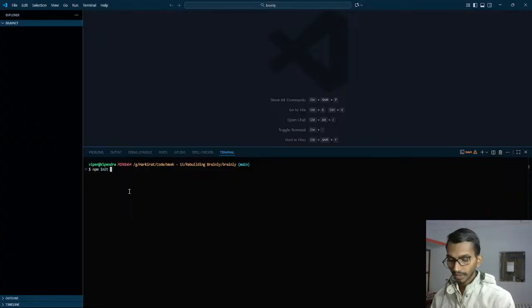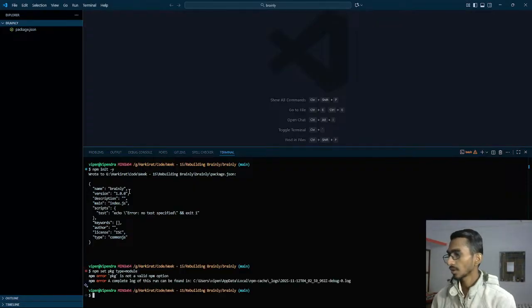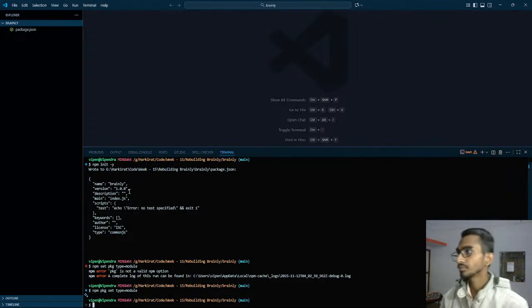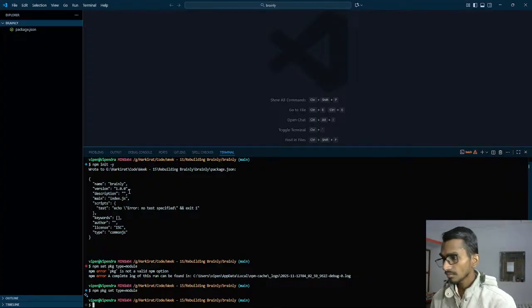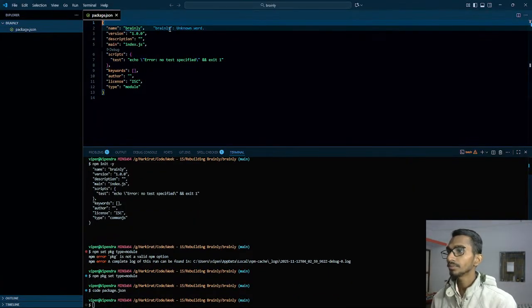npm init -y. We'll try our level best to get it done as soon as possible. Okay, npm pkg set, npm pkg set type equal to module. Okay, I hope it's done. Code package. Okay, here we are. Let's get some of the things done.